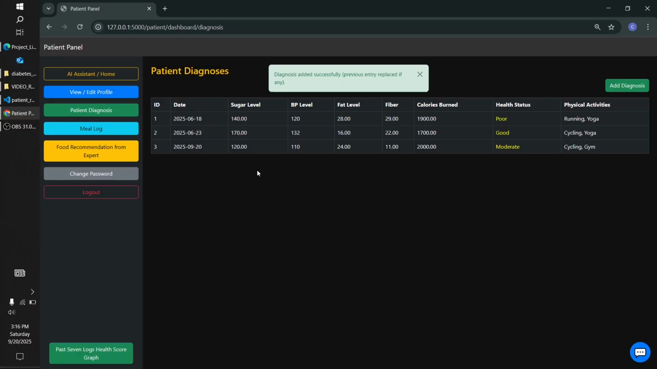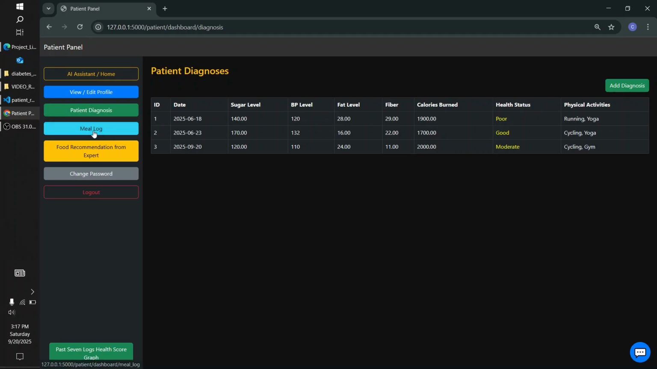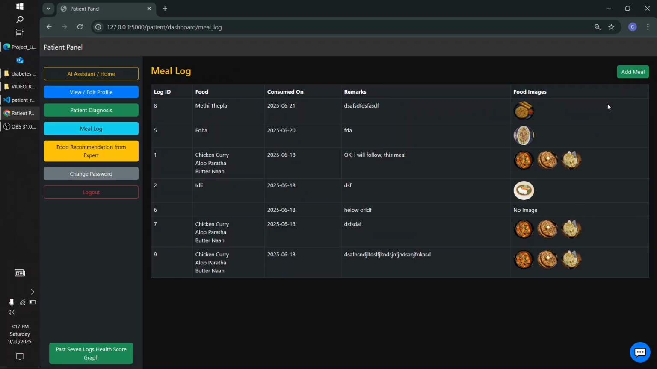If you do that, add now, that will be logged over here, and instantly with the ML model, you will get an alert of your health status saying moderate. For the record we just inserted, it says the health status is moderate, and you can see others also, like good and poor. So this is how the patient is going to add their diagnosis. And the next is meal log. Here you can add your meals so that the expert can see what you are consuming.